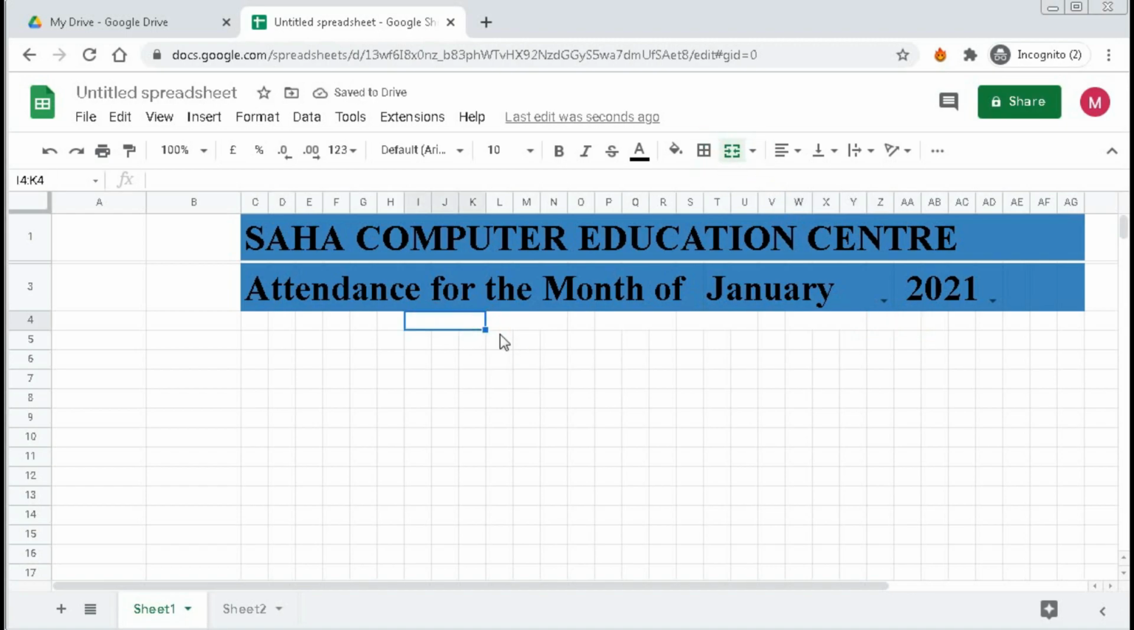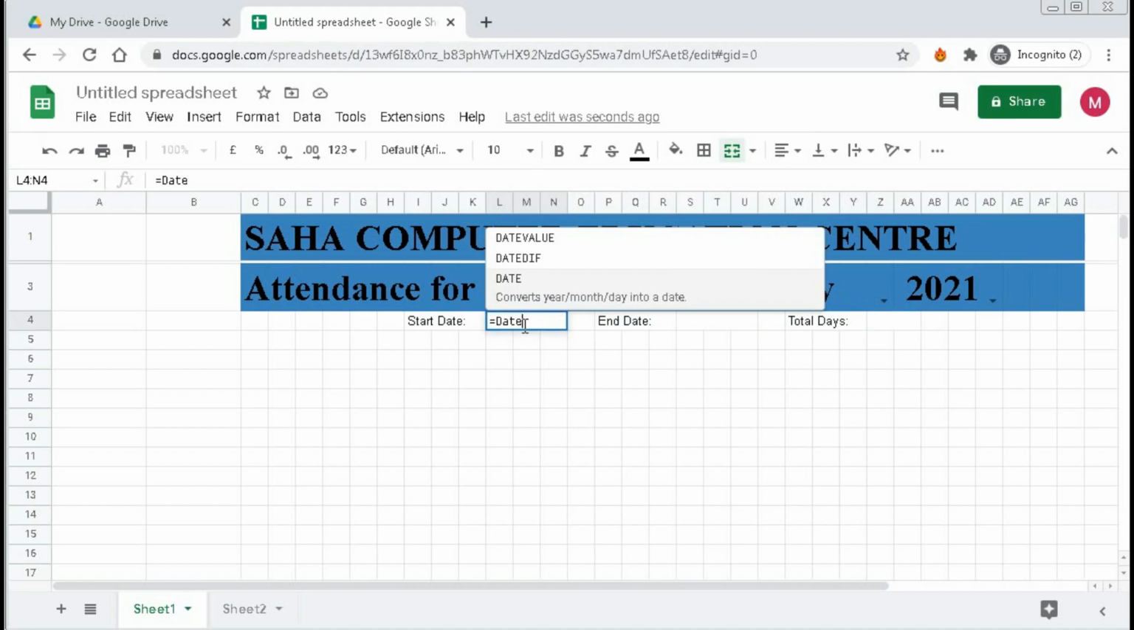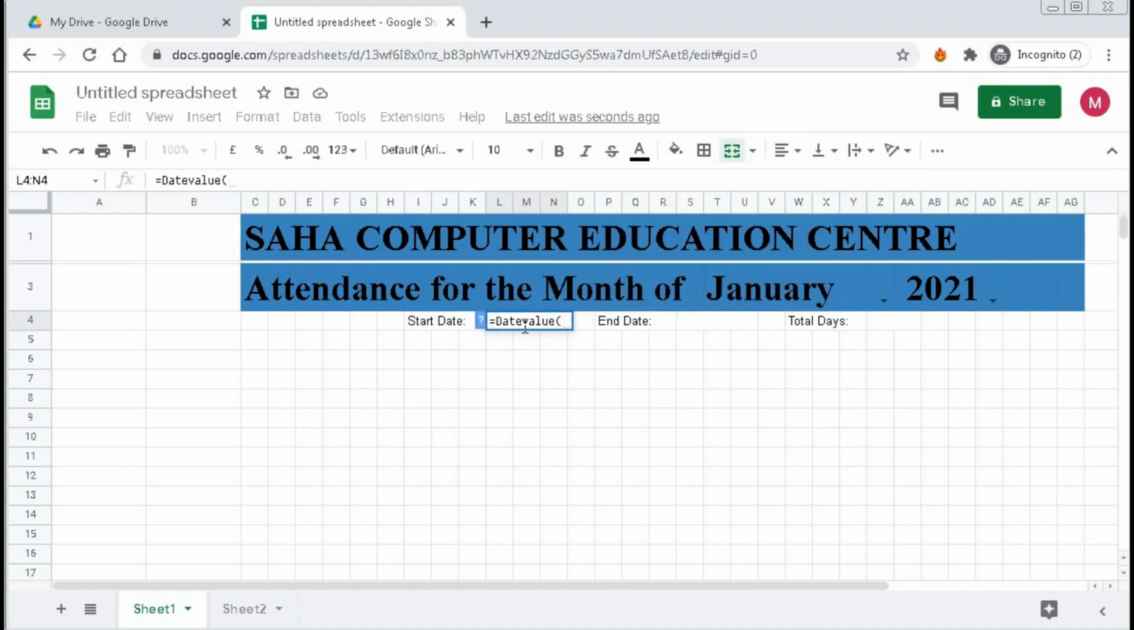And type here start date. Then here end date, and here total days, and here we will calculate the first date. So equal to DATEVALUE, bracket open, 1 and month and year, bracket close, enter. So we got the date value for the first date.